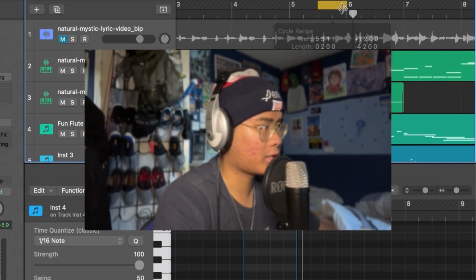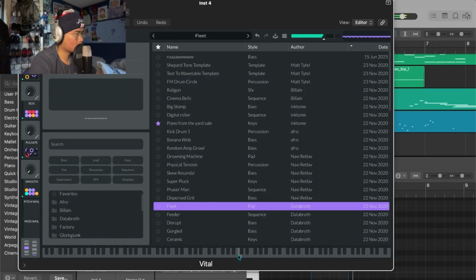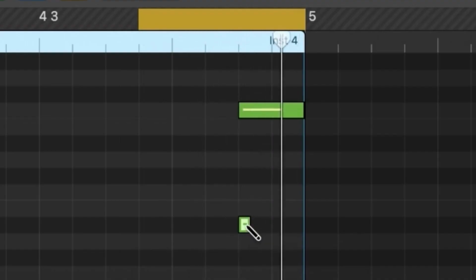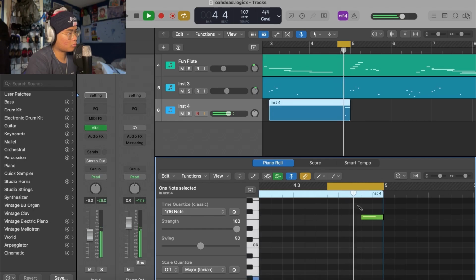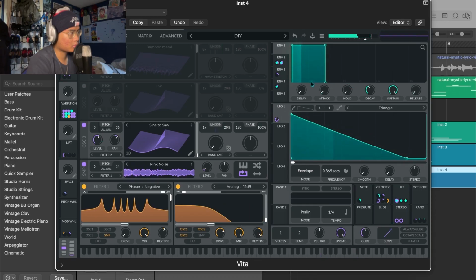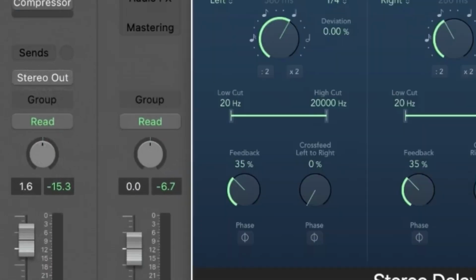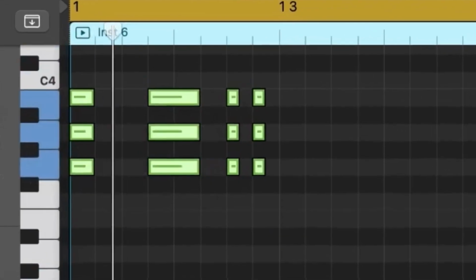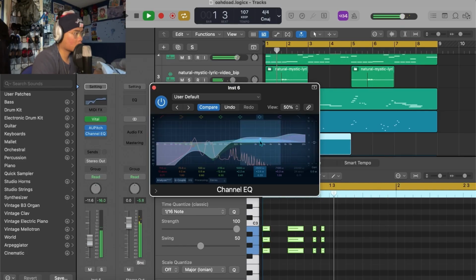Okay, so there's this part of the melody where there's a pause, but I want to fill that pause with something synthy again. So I can go to Vital again, because Vital actually has some really good sounds for plucky stuff. I like that. I'm going to add in stereo delay. There we go. I'm going to add in a bass now.